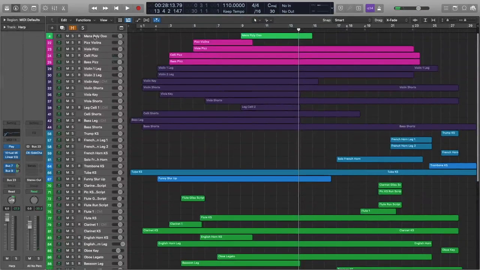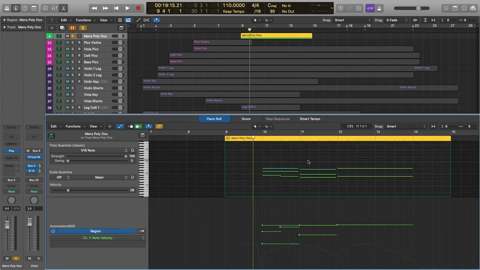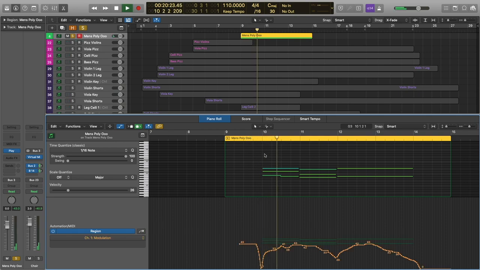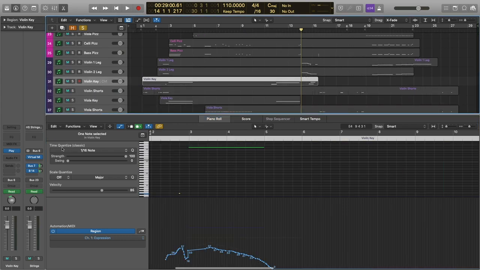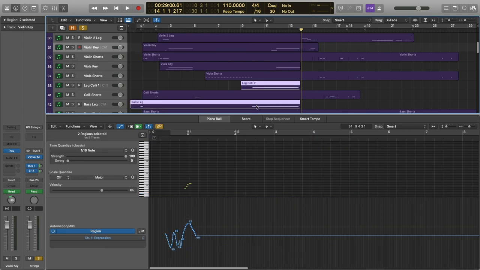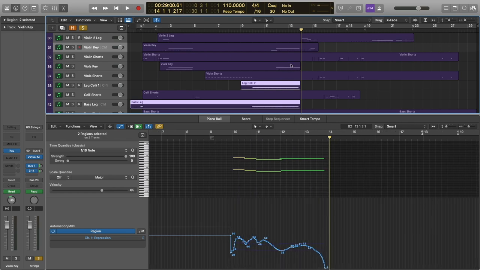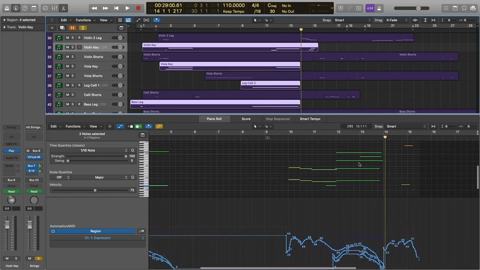Okay, so we have some choir here. Let's start with that. This is just the men's ooh patch from Hollywood Choirs. Fairly self-explanatory. Let's add our strings. Now, we have this melody line in the basses and the celli, and they are then joined by some tremolo violas and violins.